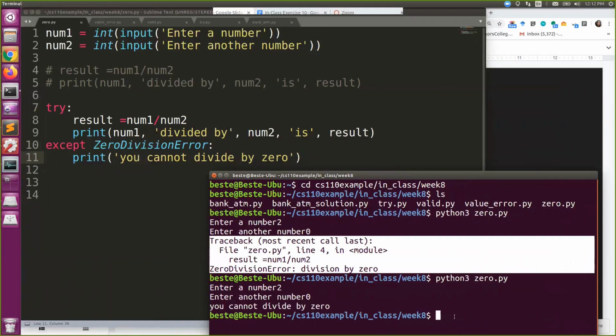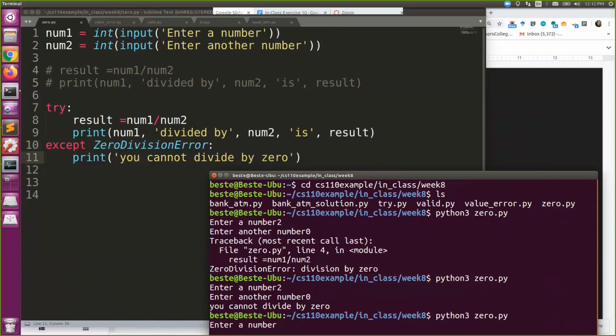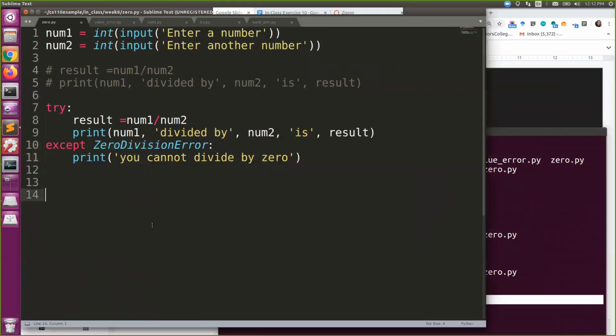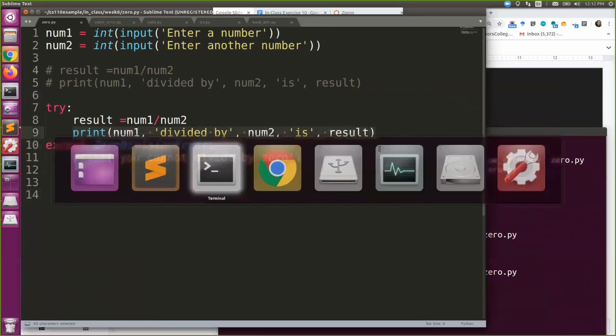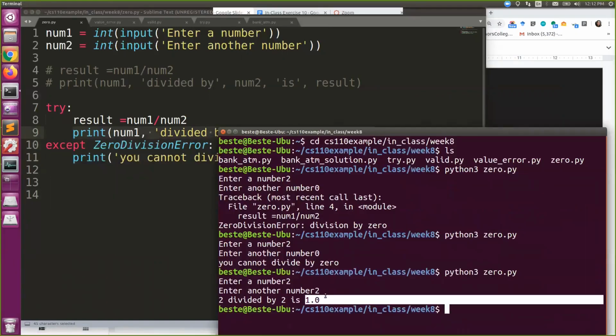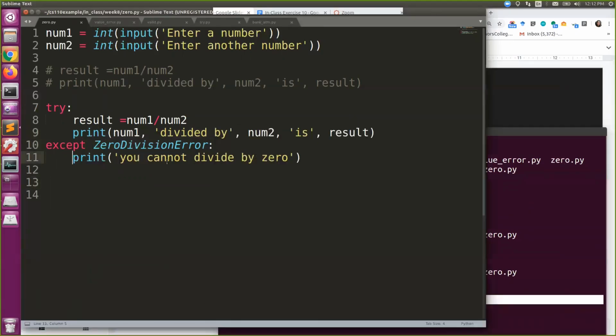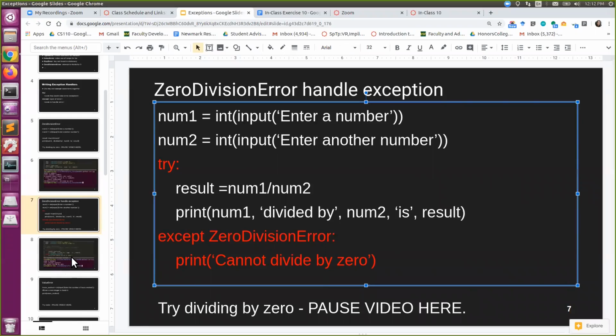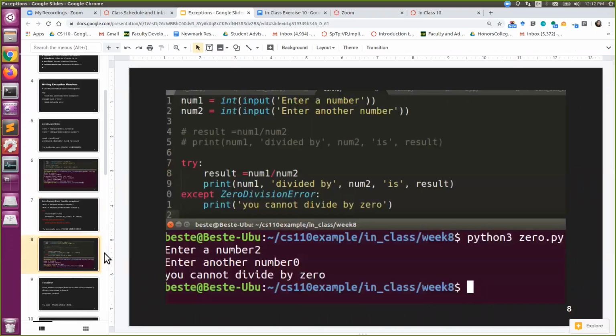And then if I run this code again and I just say 2 divided by 2, let me pull this up. You just get a nice printout that we have here in this line, 2 divided by 2 is 1.0. And this line inside of the except, the handling of the exception, never gets called. Okay? And feel free to rewatch this because it's recorded. And here is a screenshot.